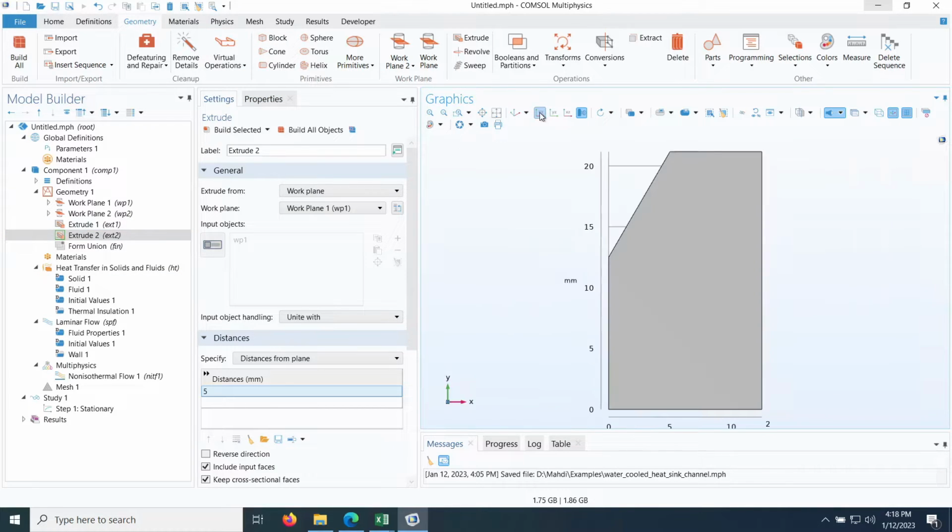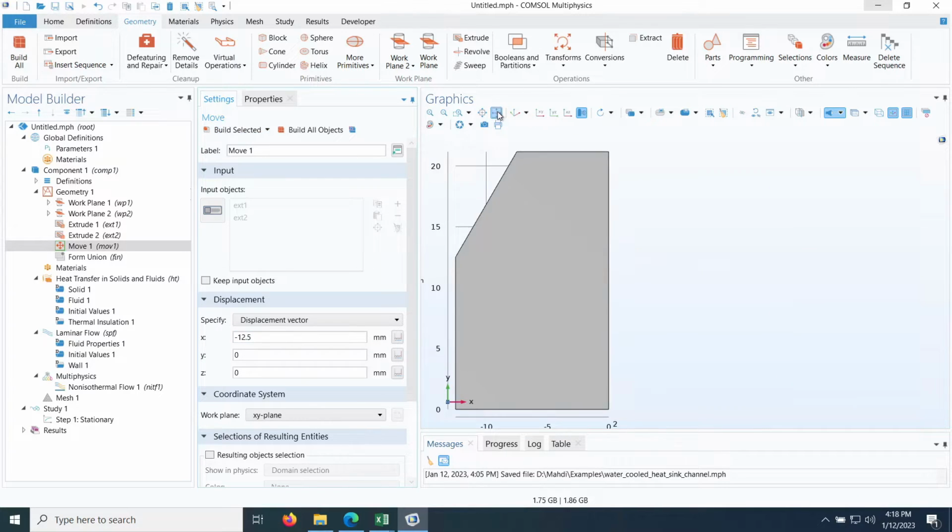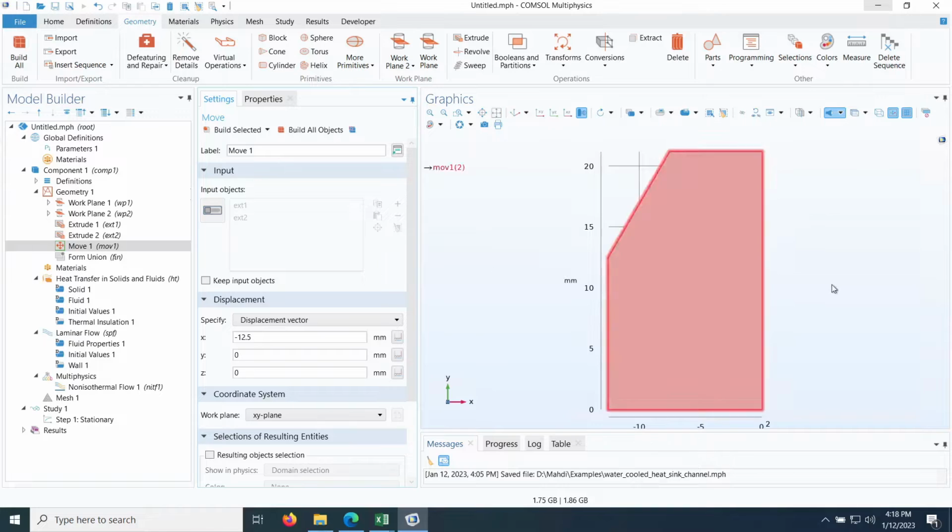Let me take a look at it in the XY plane. Let's move everything. Again, that's my preference, to keep this surface at x equals 0. So select all. Move in the x direction by minus 12.5. That's half of the x dimension. Now zoom everything. All right.